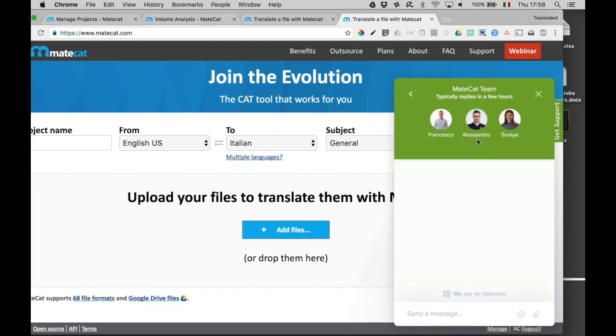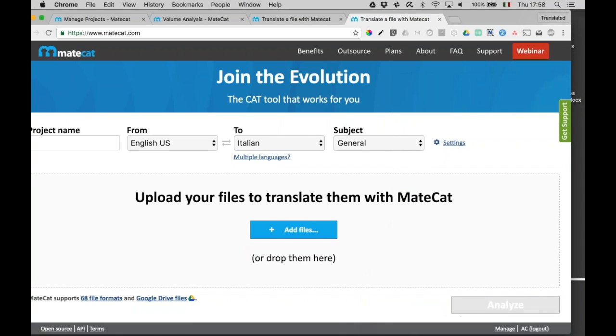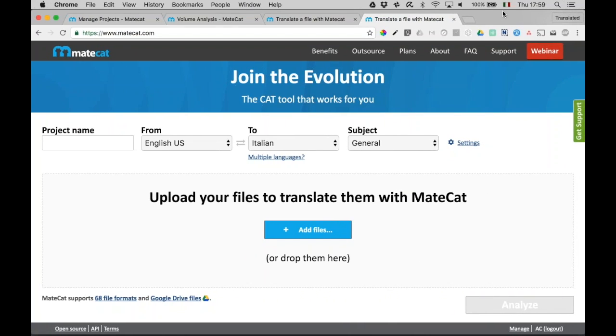Now, this works as a sort of a chat, and you can see you can talk with Francesco, with myself, or with Soraya. If we are online, we may also reply in real time. Otherwise, the chat is sent to us via email, and usually in a couple of hours at most, we get back to you with the replies to any doubts that you might have. And again, of course, for free.